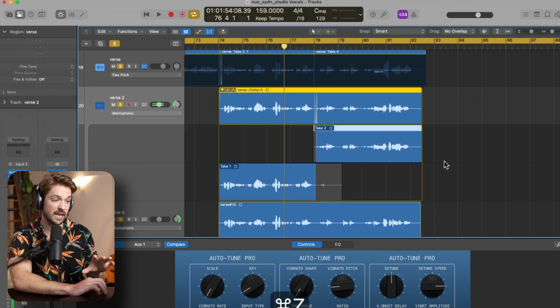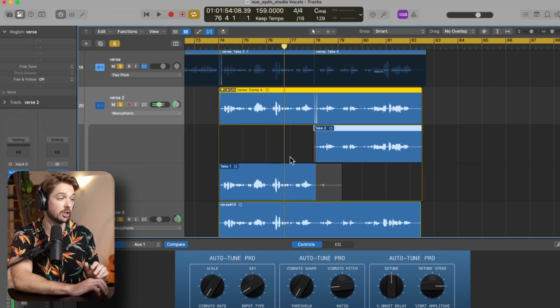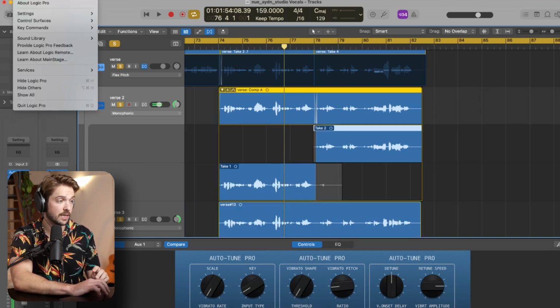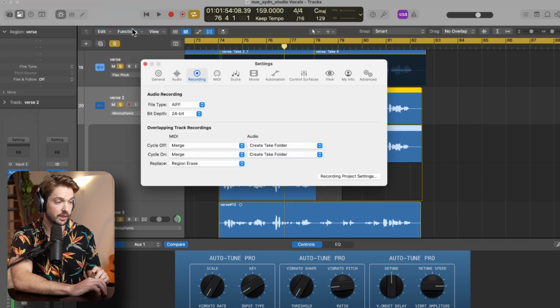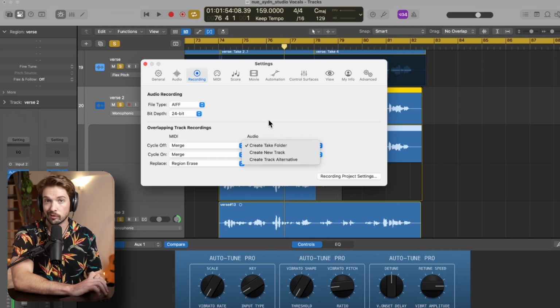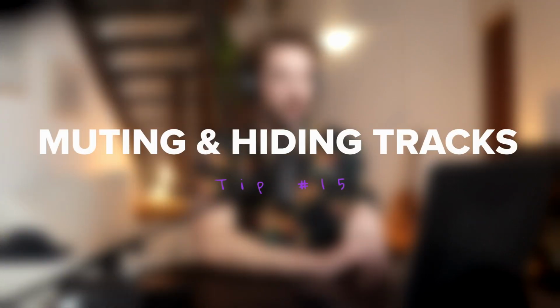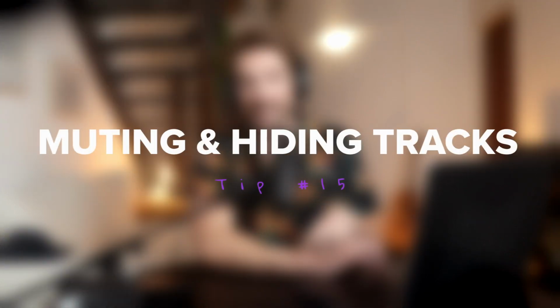If you don't like this take folder system as a default, you can change the settings by going into Logic Pro, Settings, and Recording. You can see that MIDI and audio have different recording settings like this, and the cycle on will also change it if you want them to. I'd recommend sticking with the default, but you can experiment here and maybe go for Create New Track or Track Alternative. That leads me into my next one, which has to do with muting and hiding tracks.